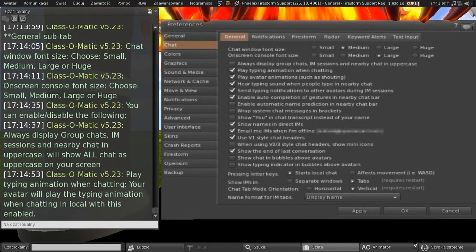Play typing animation when chatting. Your avatar will play the typing animation when chatting in local with this enabled.